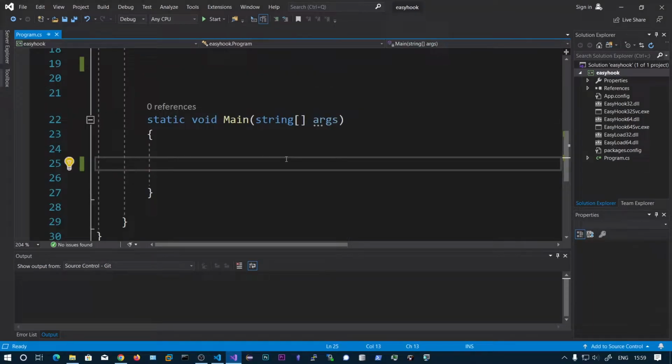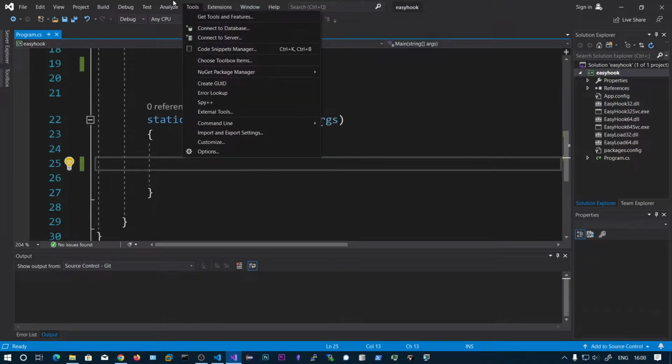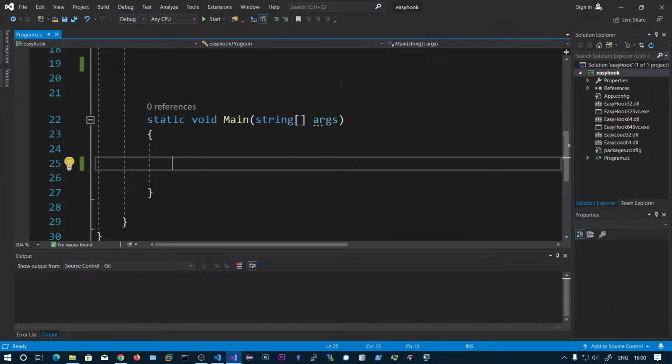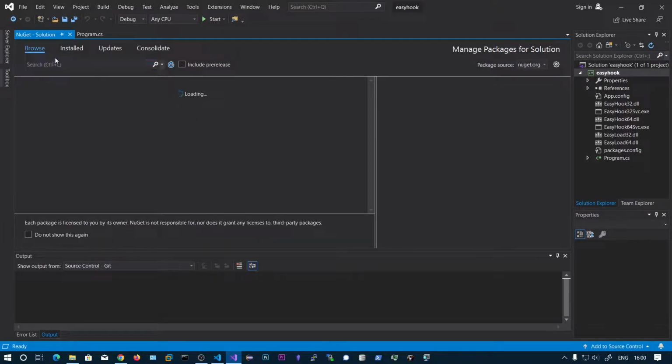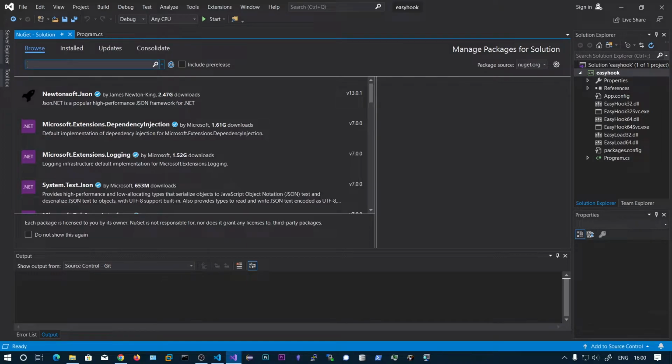So guys, in the previous video we have seen how to hook the function manually in the local process. Now we will be seeing a library called EasyHook to make this process much easier. To install EasyHook, you need to install this NuGet package. Go to Tools, go to NuGet Package Manager and click on Manage. Now in the Browse tab you search for EasyHook.